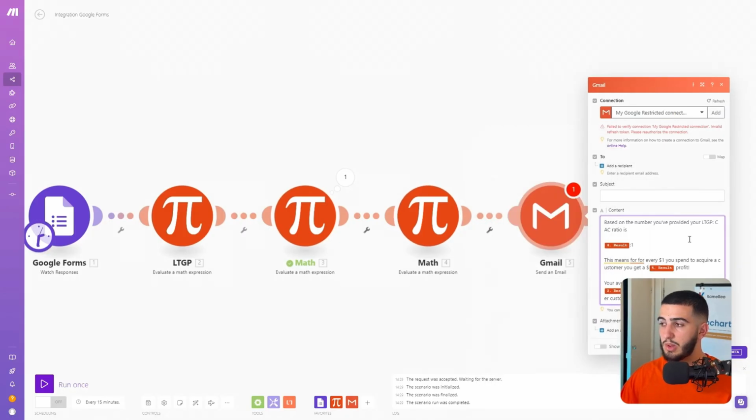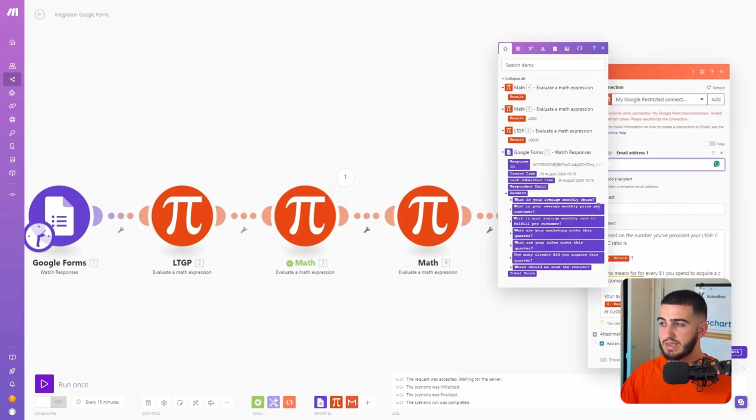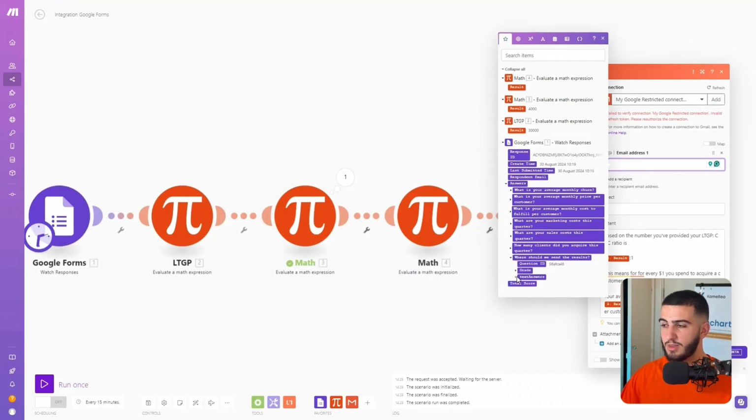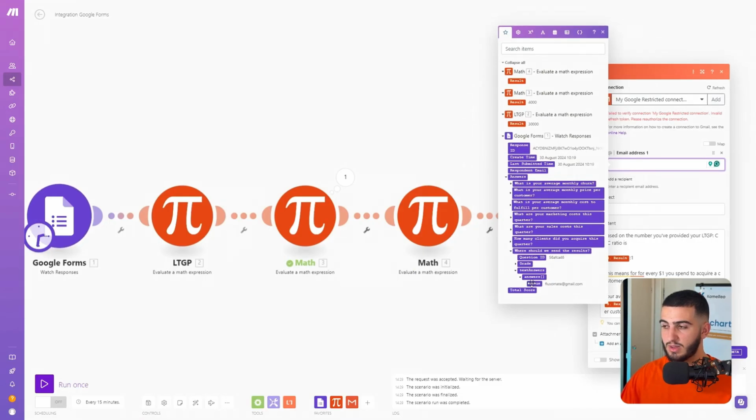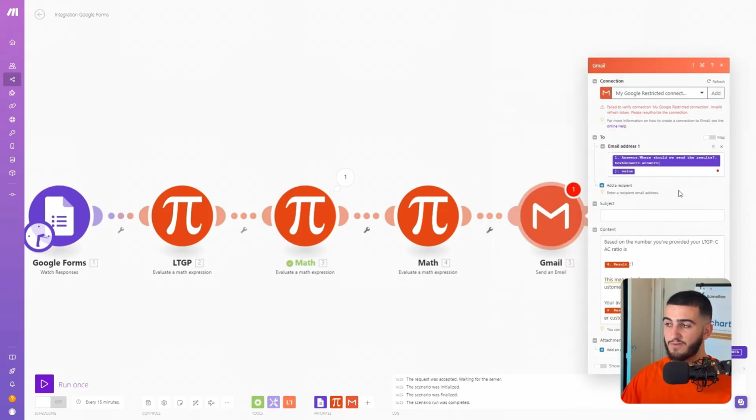That's pretty much done. Now the only thing you need to add here, once you've connected your email account, is the 2, and here you need to add the email from the form. So if I go over to where should we send the results, you want to open up further, open up text answers, open up answers again, and then enter that value so they have somewhere to send it to.